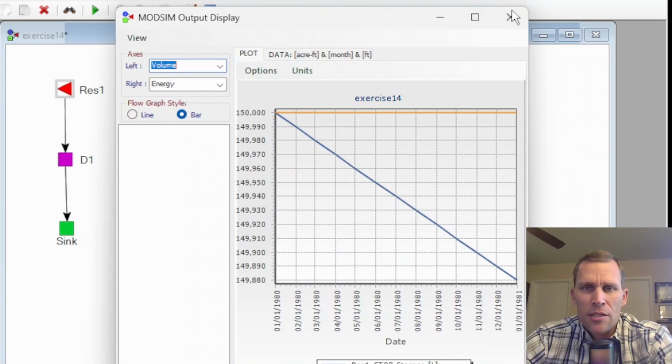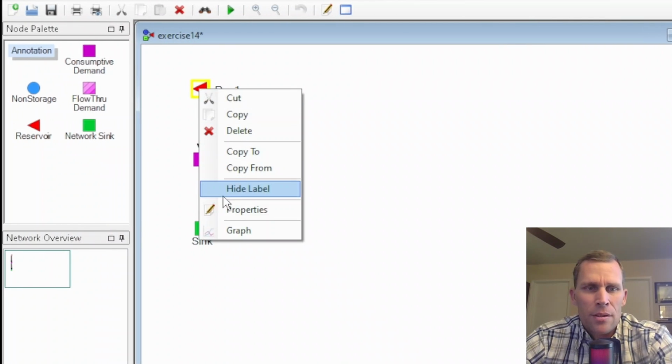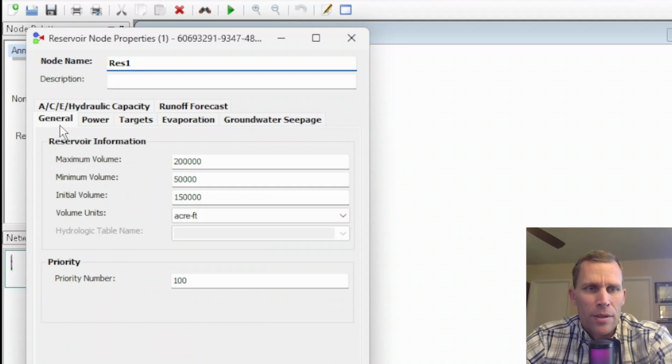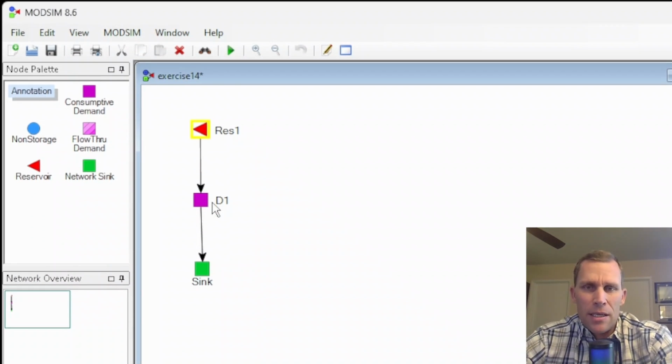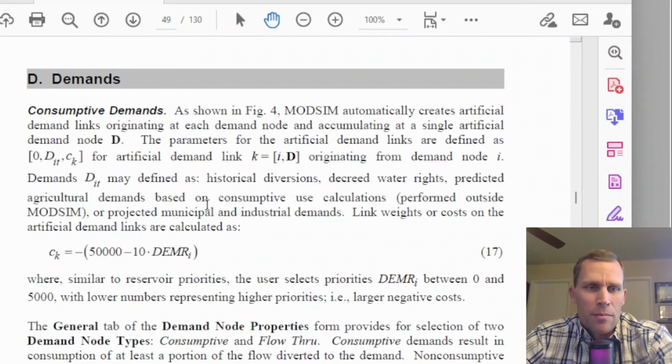So far in this exercise, we've only been dealing with priorities. Like the reservoir has this priority in the general tab of 100. And then similarly, the demand node we saw had a priority of 90 in its general tab in the properties box. But the priority is converted to a cost, a negative cost, and then the most negative cost is the most attractive use of water, whether that means retaining water in the reservoir for the next time period or serving a downstream demand. And the equation to convert priority to cost is found in the user's manual in a number of locations.